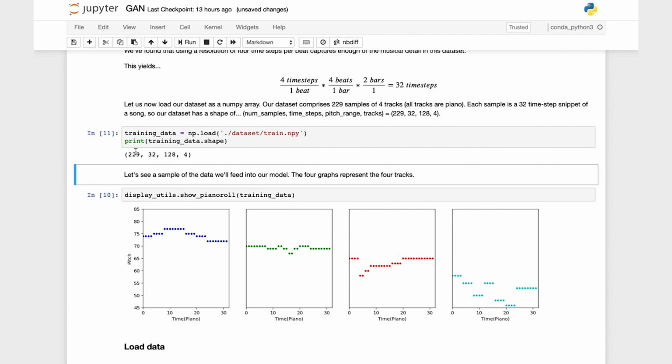is 229, which represents the number of samples, by 32, which represents the number of time steps in each sample, by 128, which represents the number of possible pitches per time step, by 4, because each of our input tracks has 4 piano tracks in it. So each of the piano tracks is going to be one dimension.